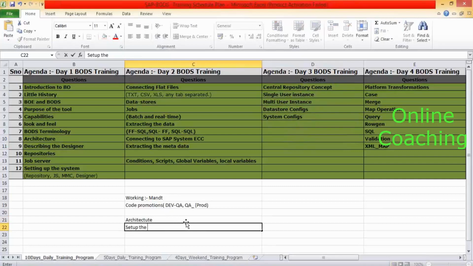This is the main part of any BODS project. And how do you access or use the central repository and different authentications and securities on this one.